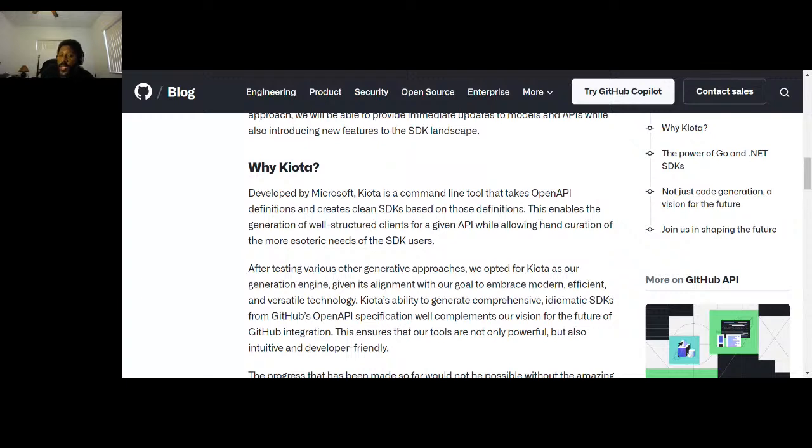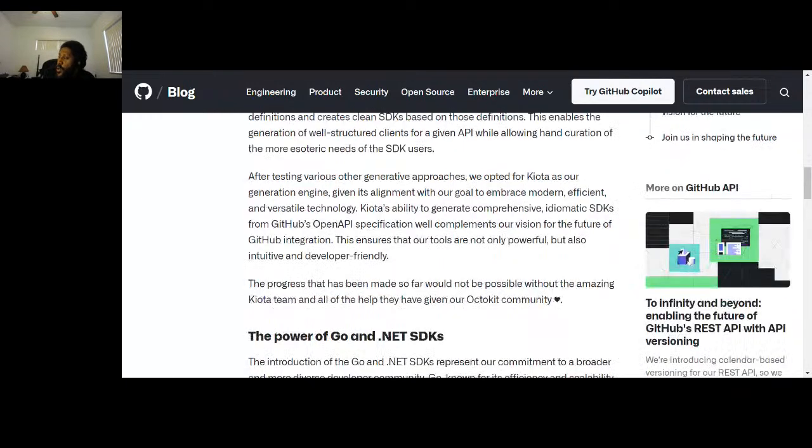So like I was saying before, it gives you a good starting point, and then you can fine tune it to the way a certain language dictates, you know what I mean? And so after testing various other generative approaches, we opted for Kyoto as our generation engine. I wonder what other ones they used. Given its alignment with our goals to embrace modern, efficient, and versatile technology.